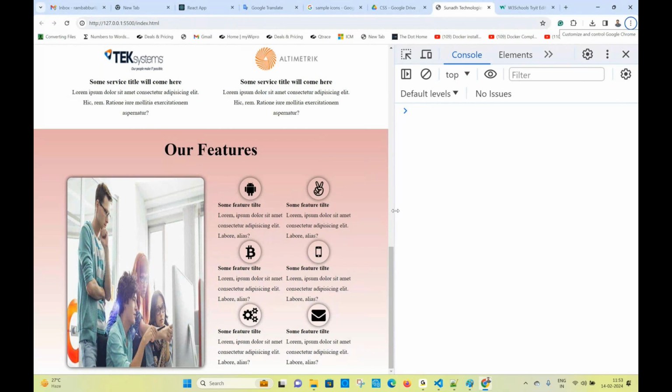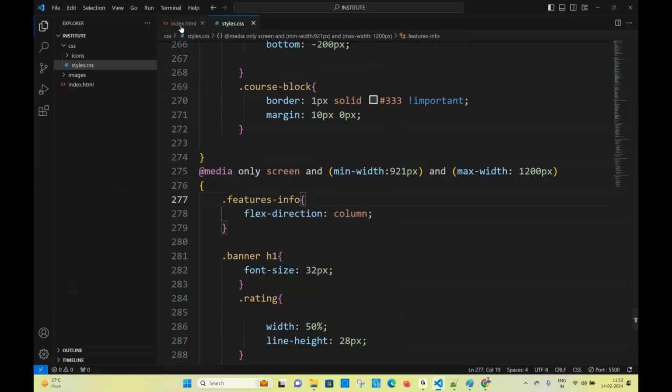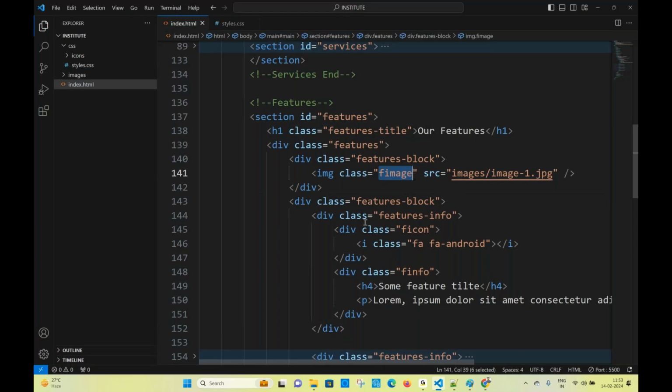In this point, I need one by one only. I don't like two by two. Features info column, they are coming like this. One minute, please. Let us go to the structure. This is features info, and this is the features block. If I read features block column, what is the problem?